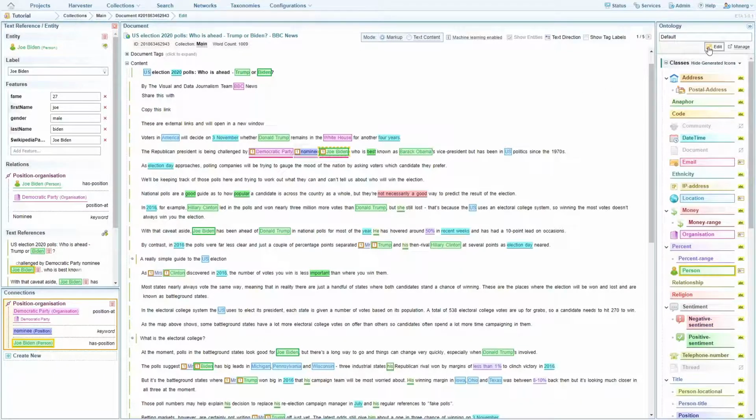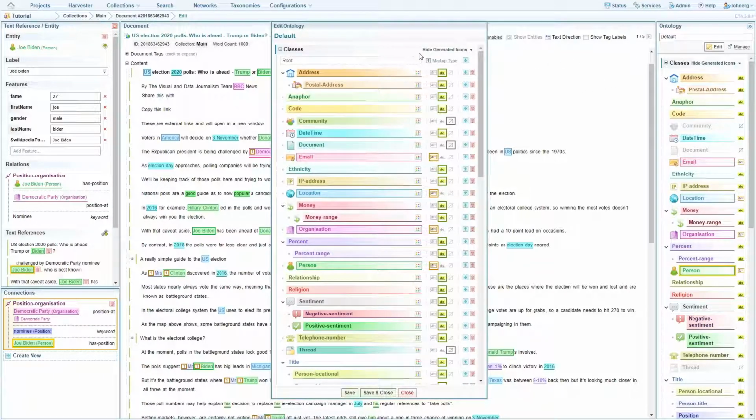Click the Edit button in the ontology panel to open the ontology for modification. In the opened window, you will see 3 columns. The first is the list of entity and sub-entity types. The second holds the options for markup type, which includes document entity, text reference only, or no markup. The last column contains the option to add a subclass to an entity or to delete the entity type altogether.